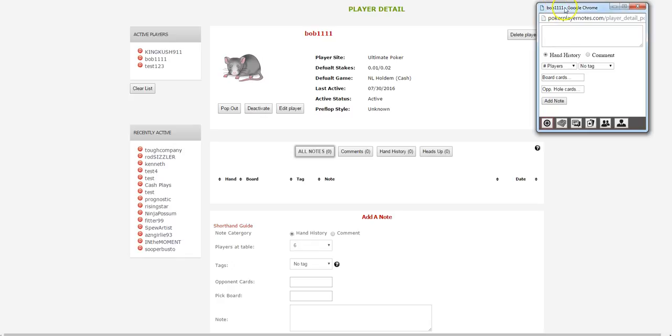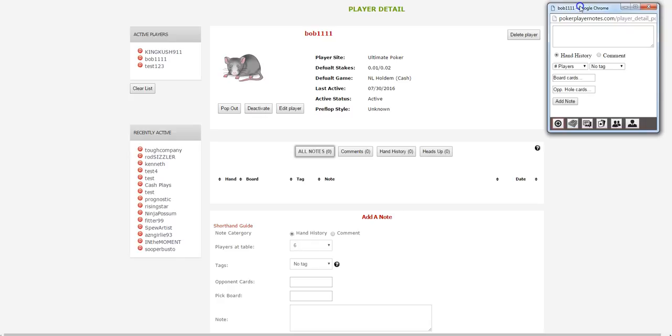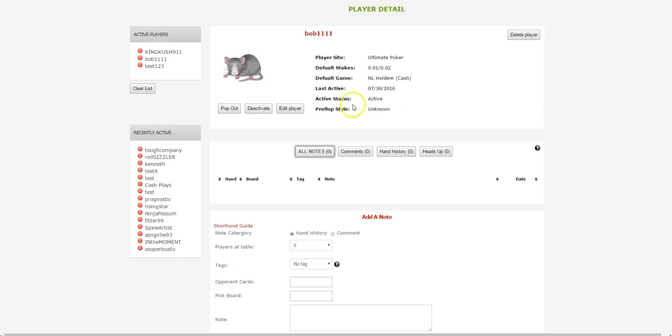So that's a pretty cool functionality that the players that were using the site were really looking for and really appreciated. They can arrange these however they want next to their tables or on different monitors or whatever works best for them. So I'm going to close this for now and go on to the next section of the site.